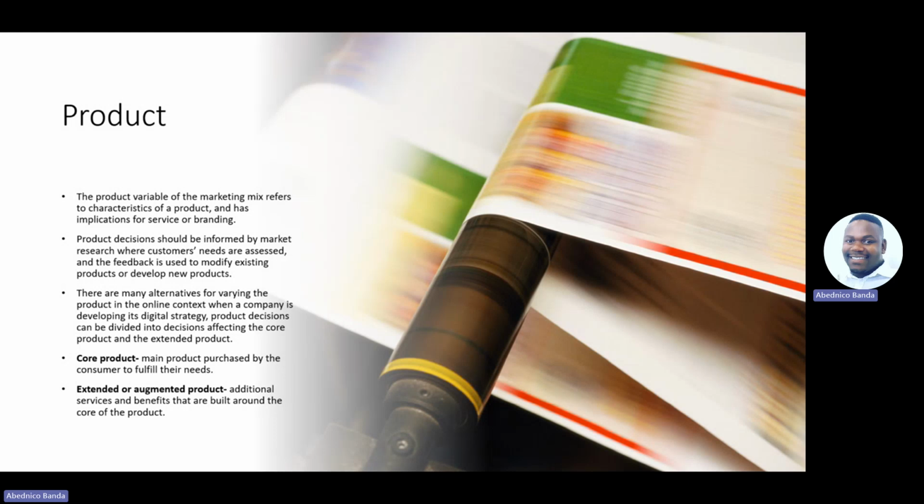There are many alternatives for varying the product in the online context. When a company is developing its digital strategy, product decisions can be divided into decisions affecting the core product and the extended product. So we have got the core product. The core product is the main item purchased by the consumer to fulfill their needs.